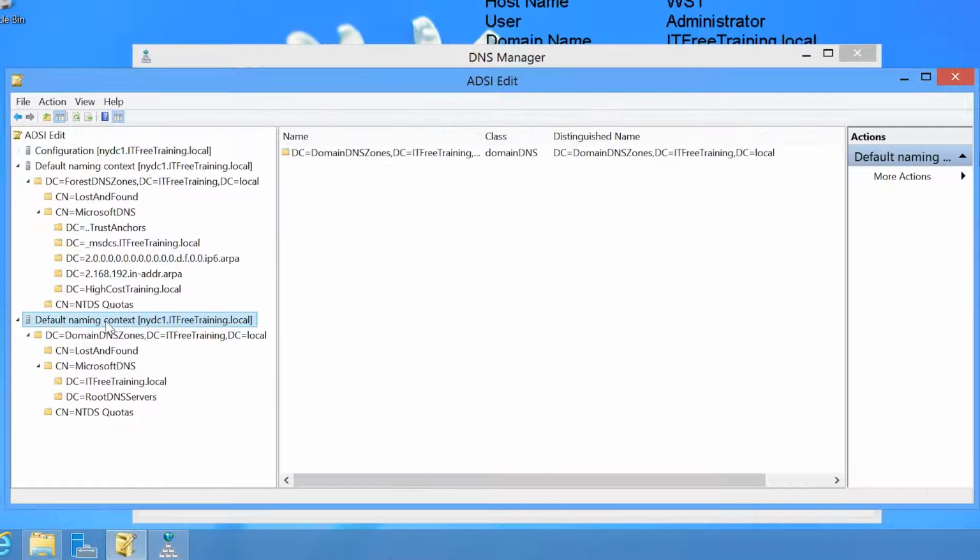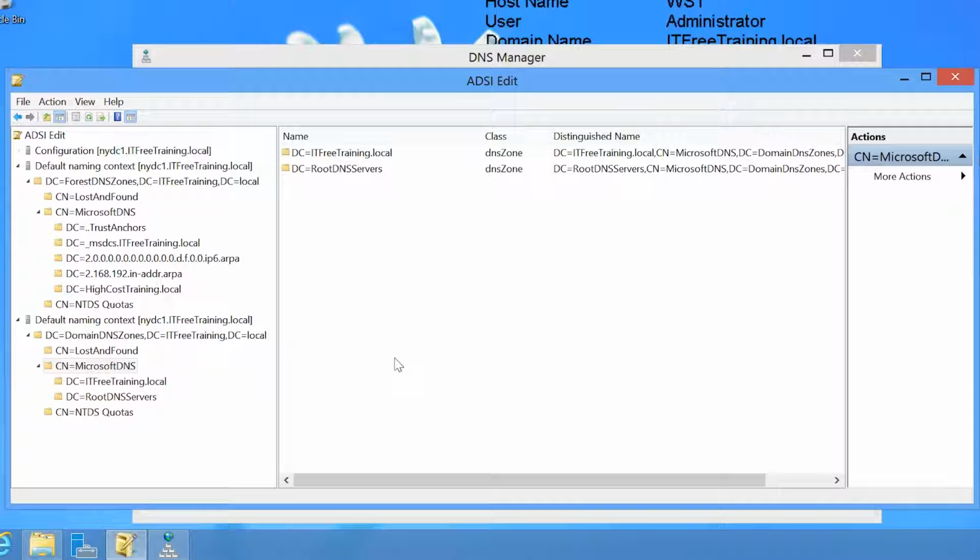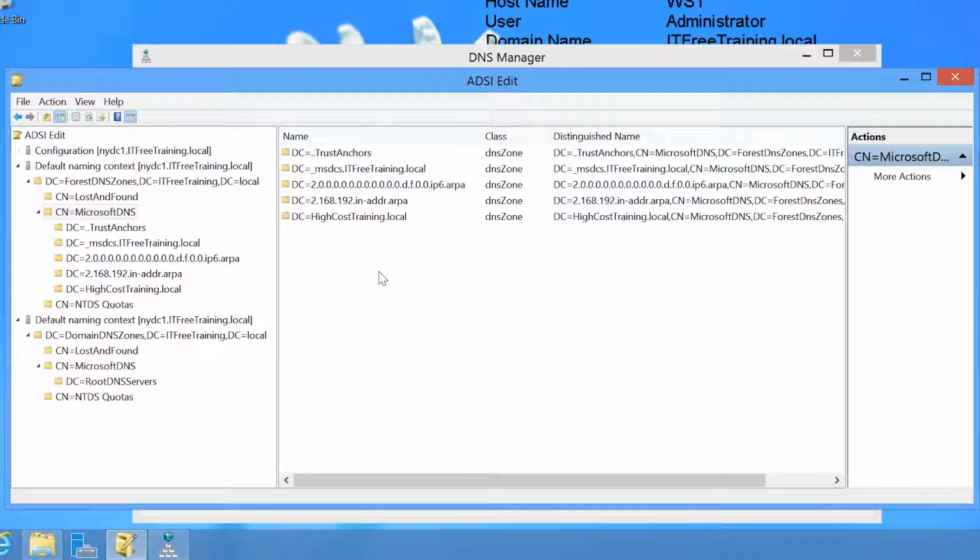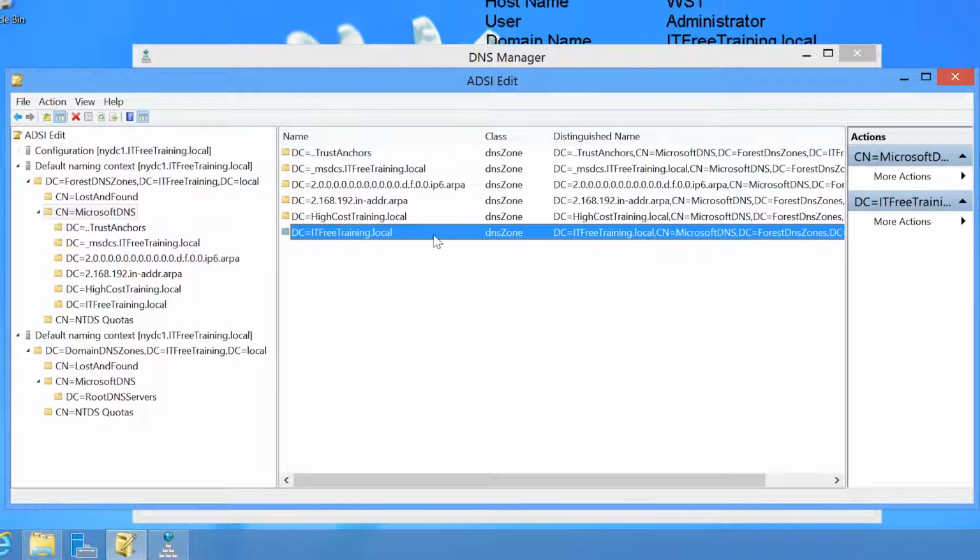If I now go back to ADSI Edit and back to the domain application partition, notice that the itfreetraining.local partition is still here. However, when I press the F5 key to refresh the view, notice the partition disappears. If I select the forest application partition, notice once again the IT Free Training Zone is not visible. However, once again when I press F5, the missing zone appears. You should now understand how Active Directory keeps DNS records stored in the default partitions for domains and forests.